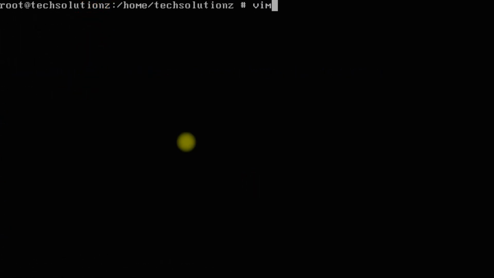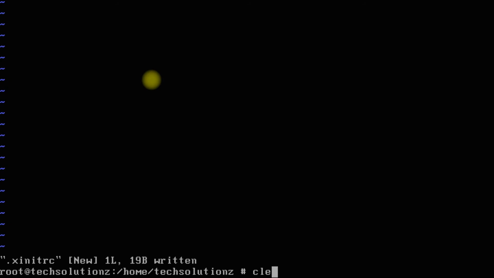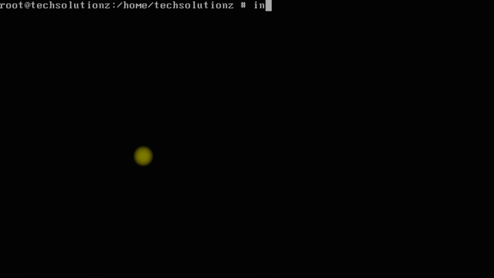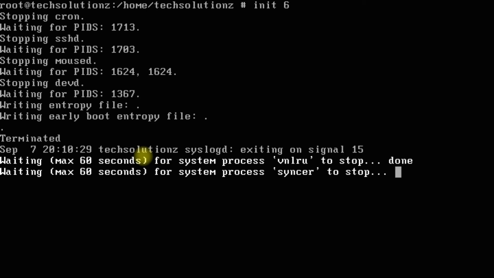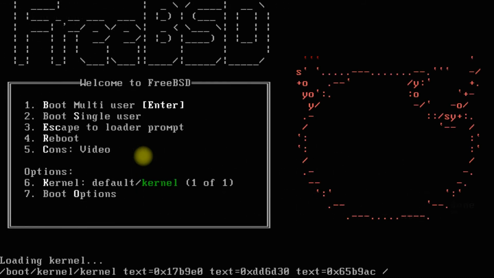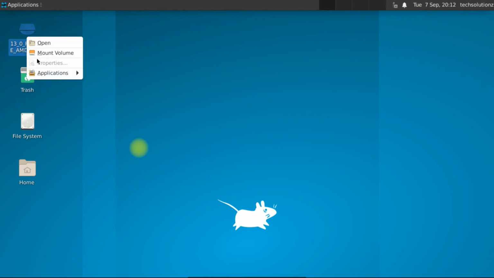Also edit the file for executing XFCE4. Save the file. Reboot your FreeBSD 13. Log in with your username. Use startx to start the XFCE desktop on your FreeBSD 13. Enjoy using your FreeBSD 13.